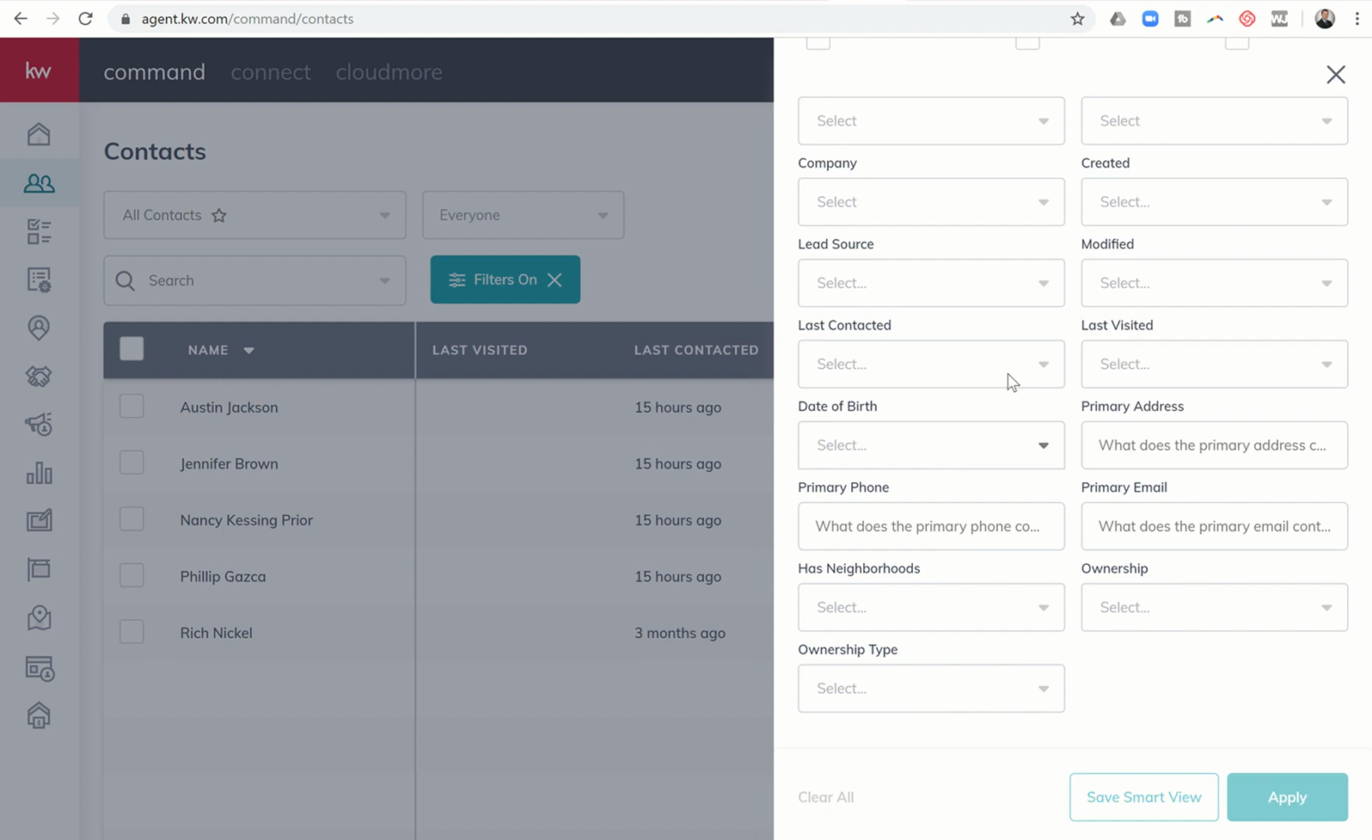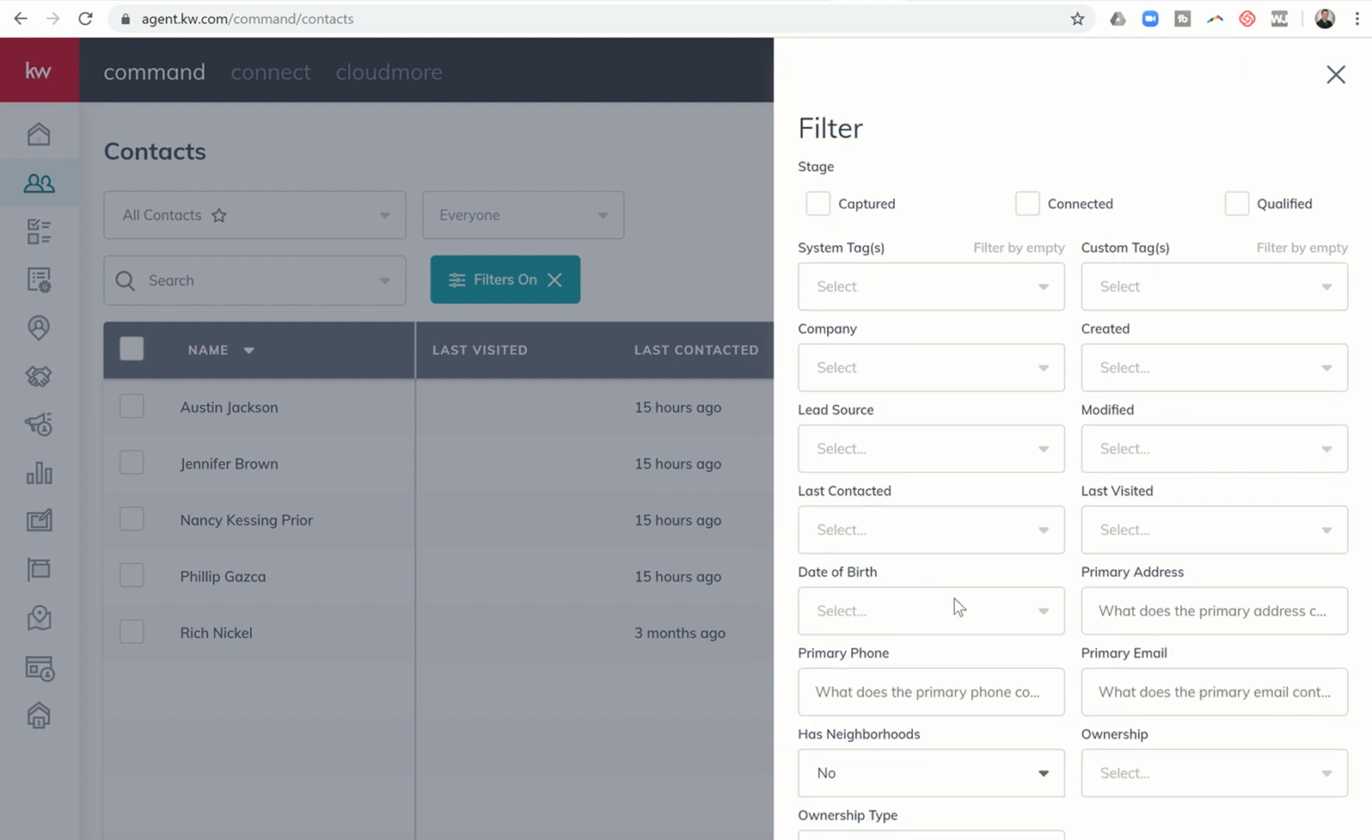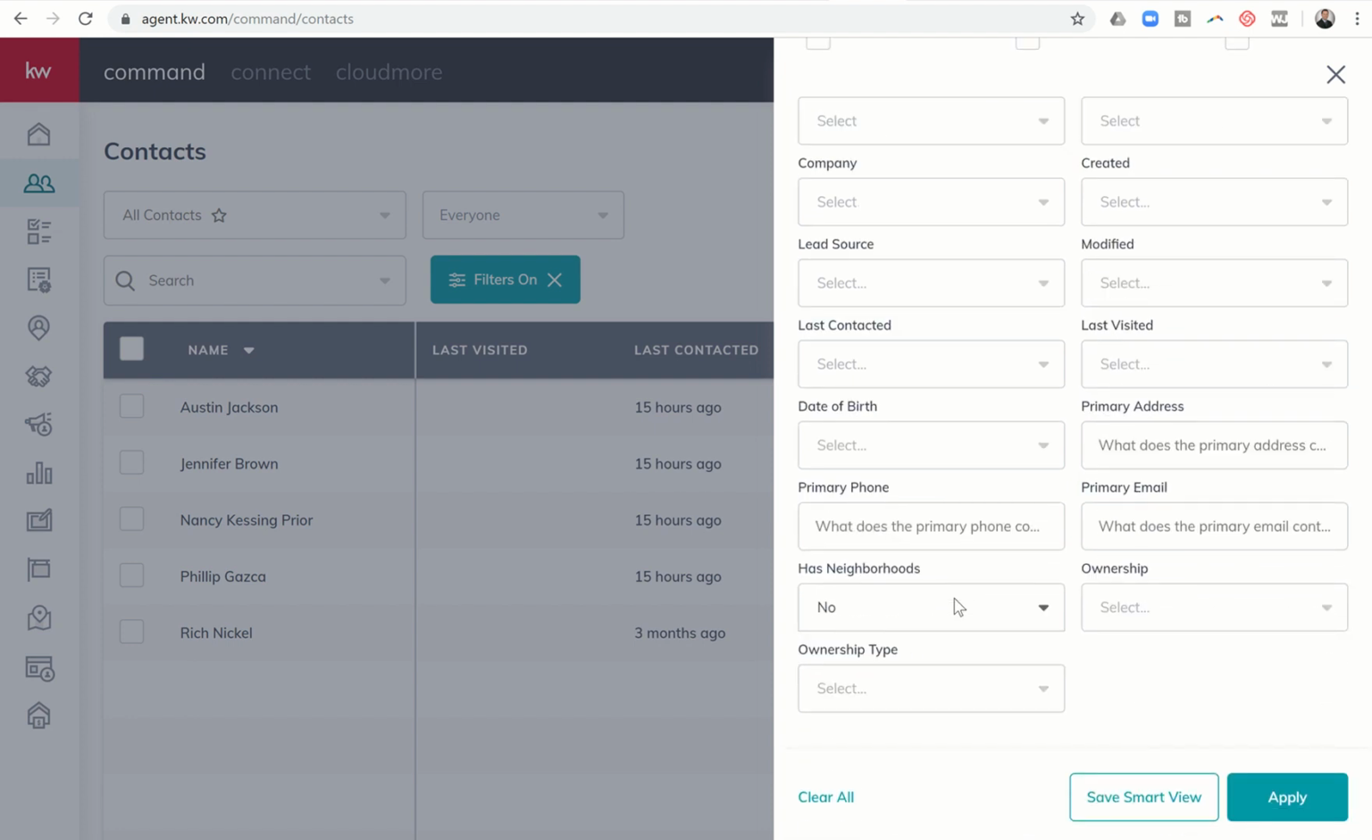So let's say I wanted to create a smart view and say I'm really working on upping my database score by adding addresses and assigning neighborhoods. I could come in here and say, okay, I want to look at all of my contacts that do not have a neighborhood. Okay, but I want to use this view frequently. Maybe this is something that I time block for the first 30 minutes of any of my lead generation time or the last 30 minutes of my lead gen time. I'm going to go in and work on addresses and neighborhoods.